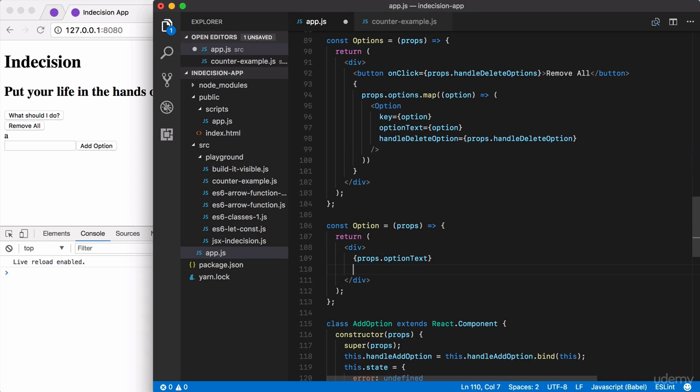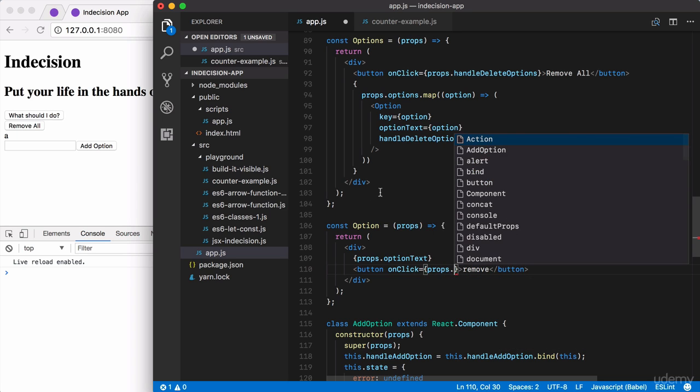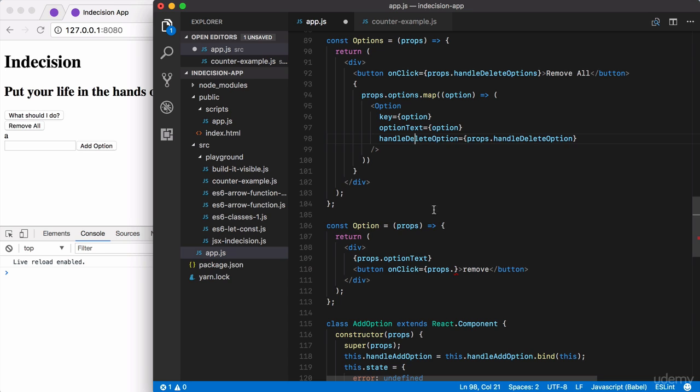So what I'm going to do right here is just set up a new button with the text of remove. We'll close it off, and then we'll set up the onClick attribute. On click, what do we want to do? We just want to have that one method run. That is props.handleDeleteOption, right here, we passed it down. Excellent. Now, if we go ahead and save this, we're not going to get what we want.